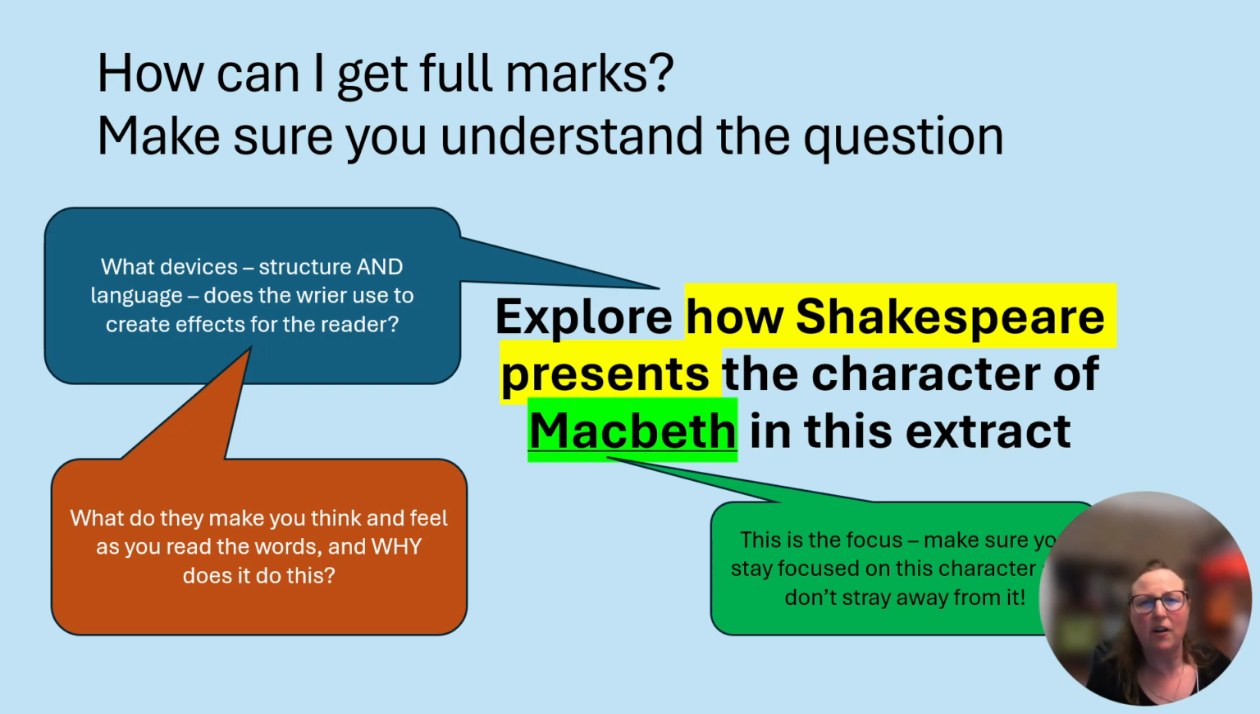So the question is asking you to explore. That means to go through in as much detail as you can in the time given, and make sure you talk about as much as you can in as much depth as you possibly can. Say less in more detail and more depth, remember, than trying to say a lot more and skim the surface. So when it's asking you to explore how Shakespeare presents, it's asking you what devices, structural devices and language devices, the writer uses to create effects for the reader.